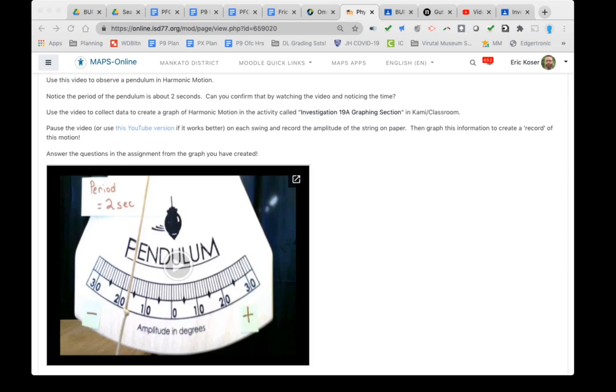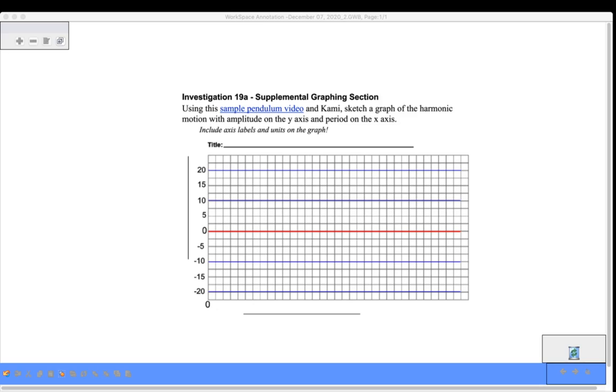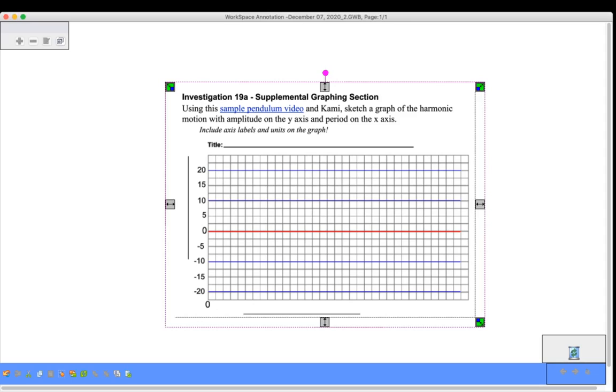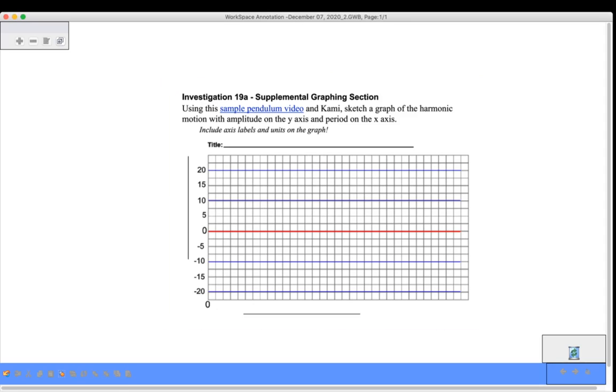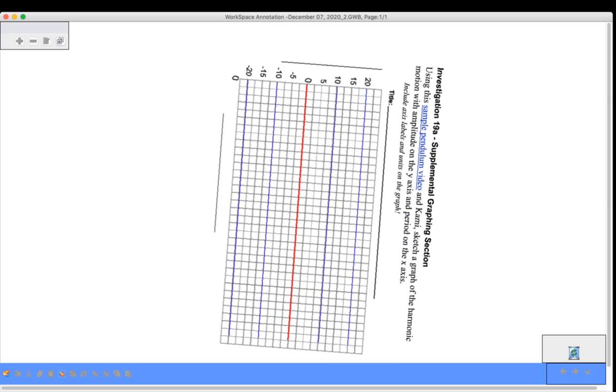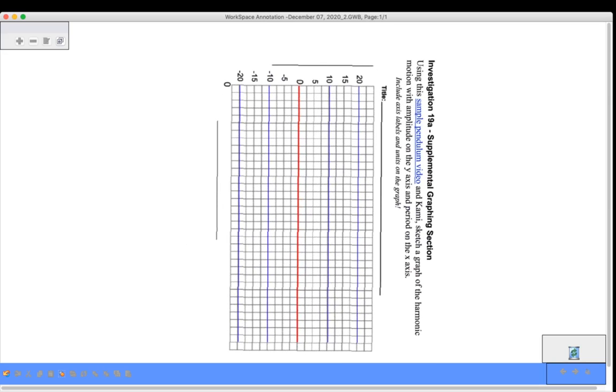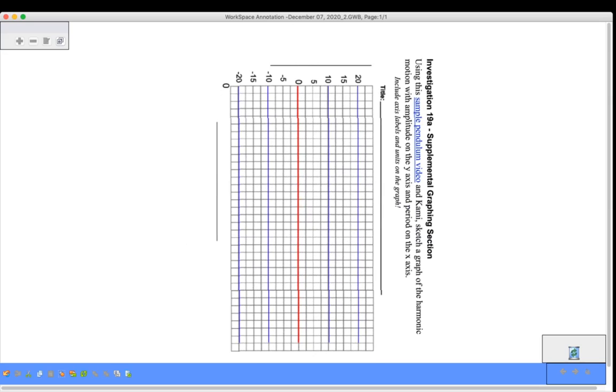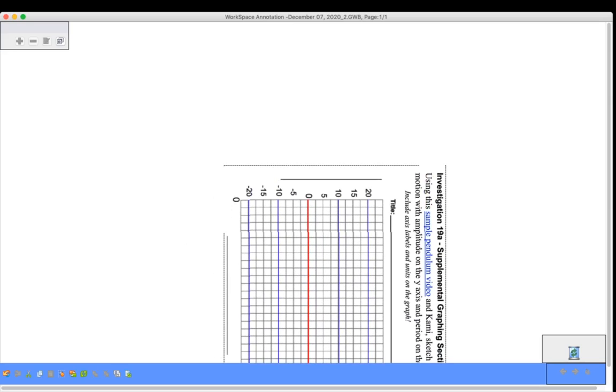But the idea is that when you have that video, then we can open the assignment and use that video to make a graph. So here's what the graph looks like in the assignment in Google Classroom. And what I want you to think about is this. I'm actually going to turn the graph sideways for a minute just to help you visualize what's going on. Think about this graph as simply a record of where that pendulum is while it swings back and forth.